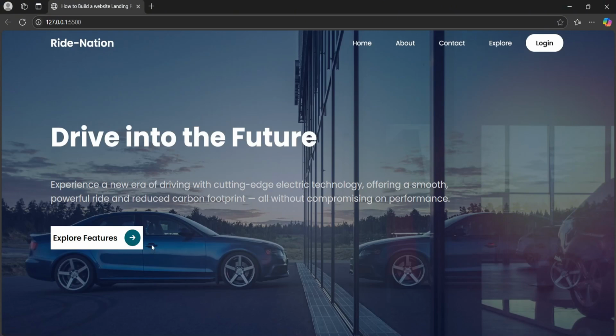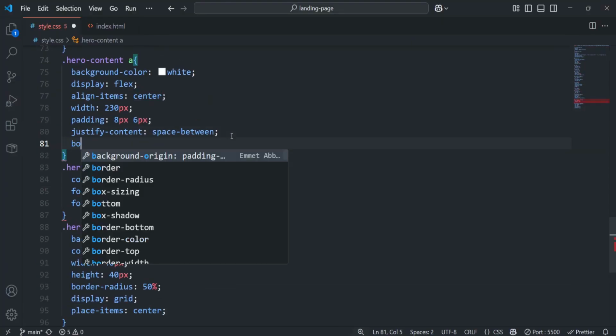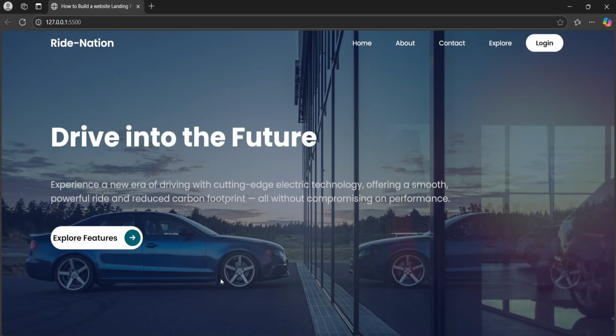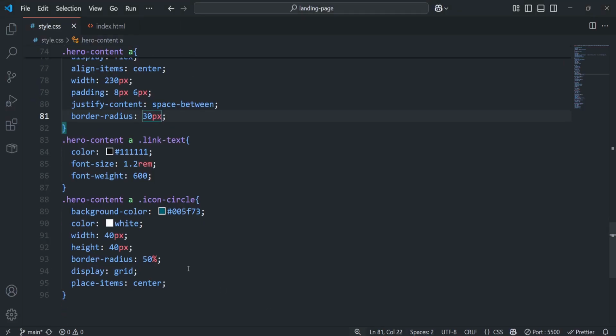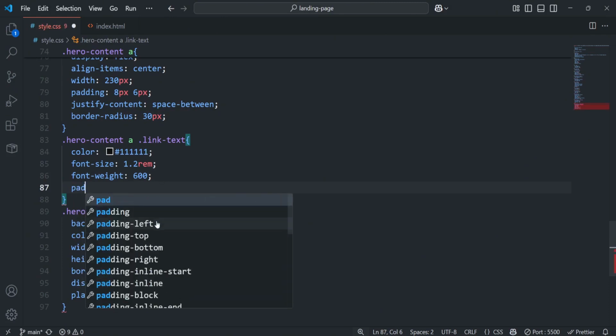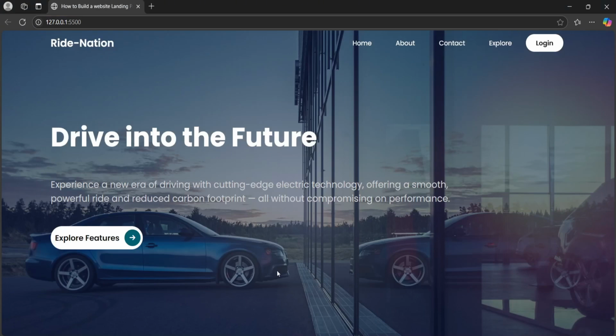Now next, we have to apply a border radius to this anchor tag. So for the anchor tag, I'm going to give it a border radius. I'll say 30 pixels. Yeah, this is way better. But this explore text is too close to the left right here. So I'm going to give it a padding left. So for the explore text, I'm going to say padding left. I'll just give it 5 pixels. This is way better. Now we are basically done.